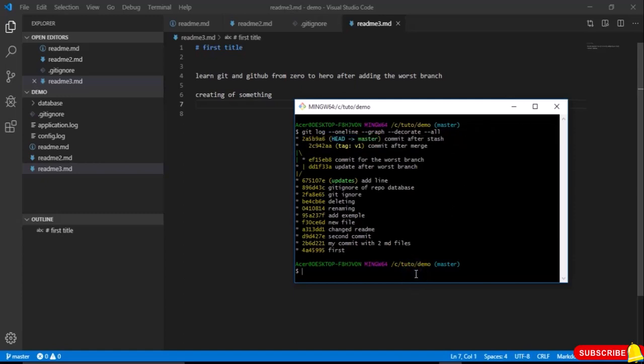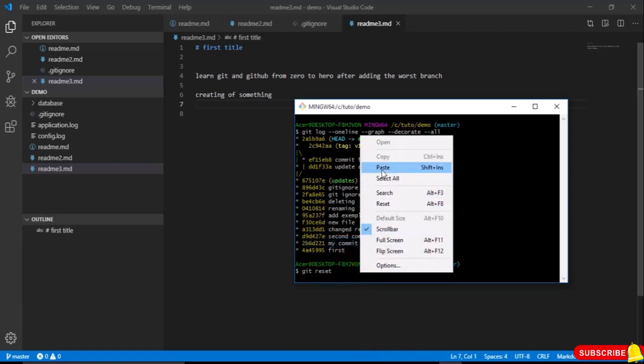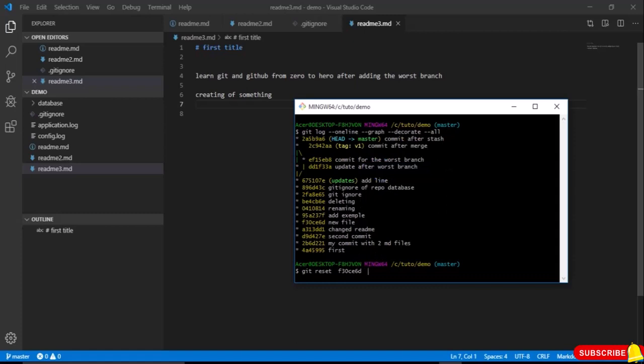Now how about we want to change and go back to some previous commit. We have two types, soft or hard. Let's try the soft one. For example, we will say git reset, and after that the id. For example, let's go to this new file. We will copy the id and paste it, and after that dash dash soft.